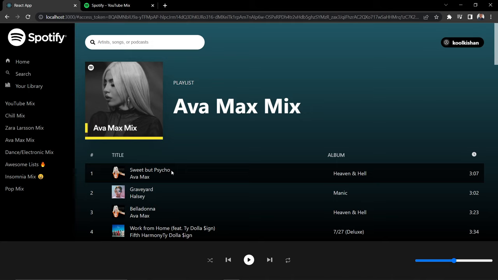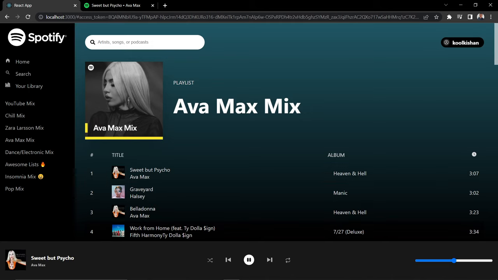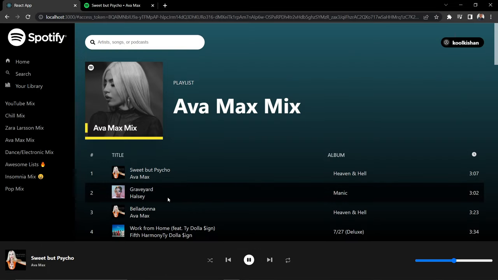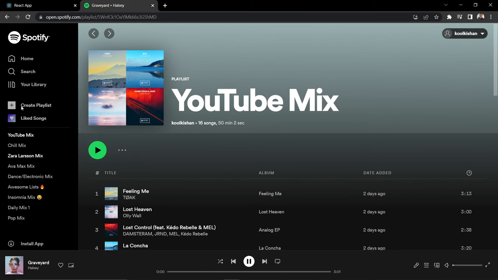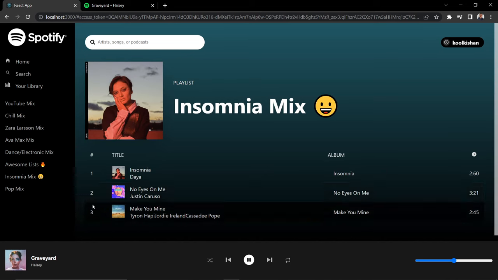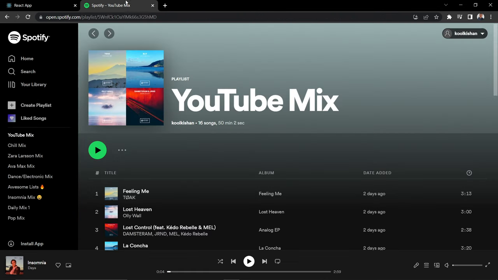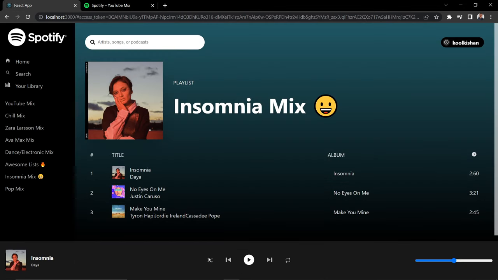Now when I click over this, it will play the track. You can see that here it has been playing, and it is also playing in the main Spotify. Now when I change the track, it will change the track. Okay, now when I hit this play pause button, it will play and pause the track. You can see that here.